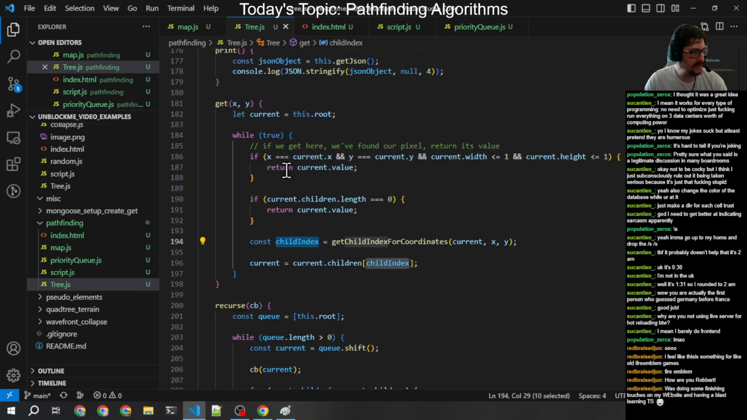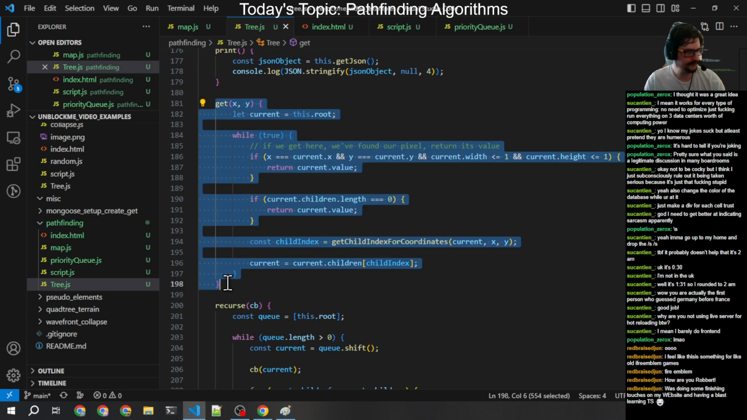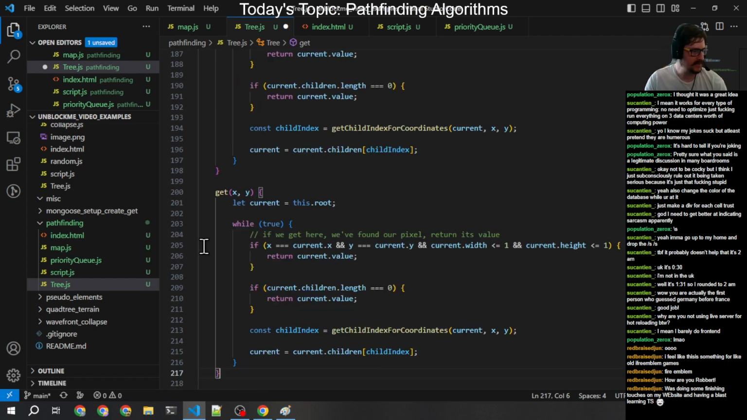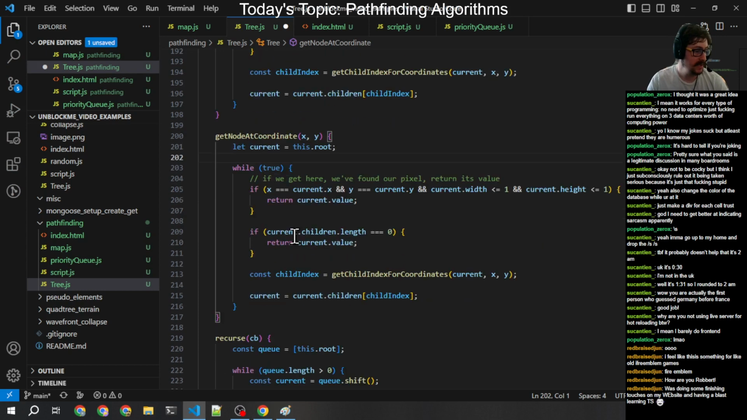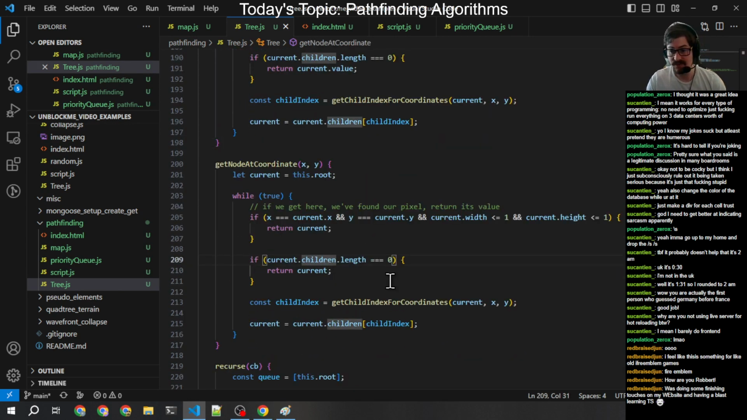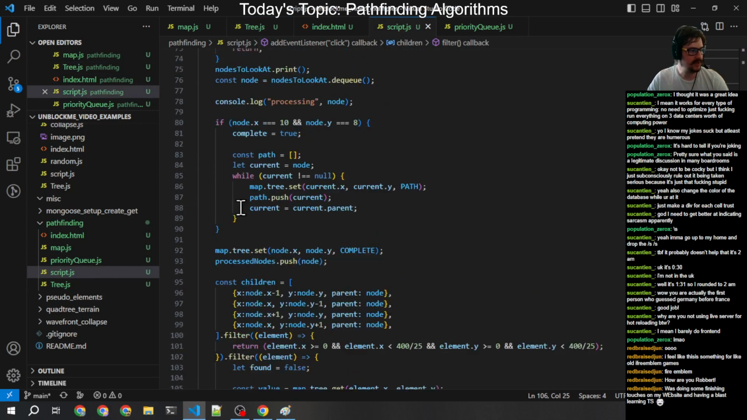If the child index is 0, then yeah, we return the value. So instead of that, we could actually have a get that just returns current, honestly. And so I could just say get node at coordinate. Literally the only difference is this just becomes return current instead of the actual value. Why is that useful? Because once I get access to that, then I know its dimensions, and so I kind of know what I'm working with. So let's check out what that would look like.